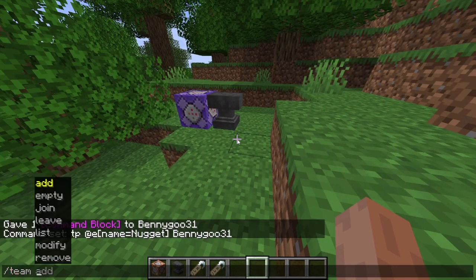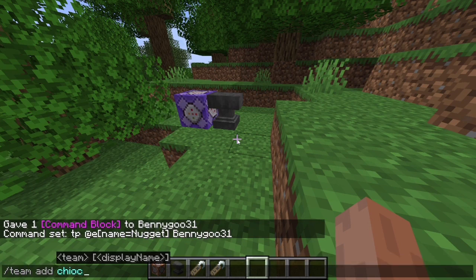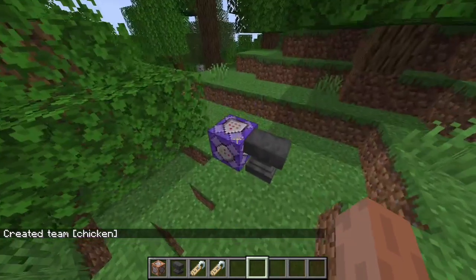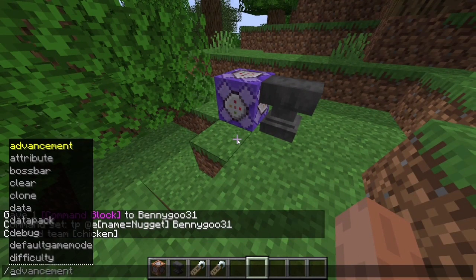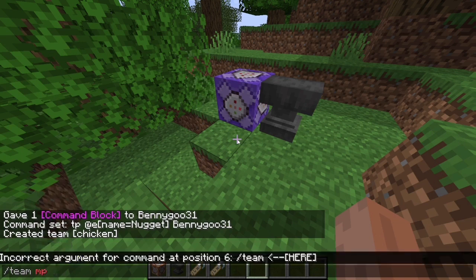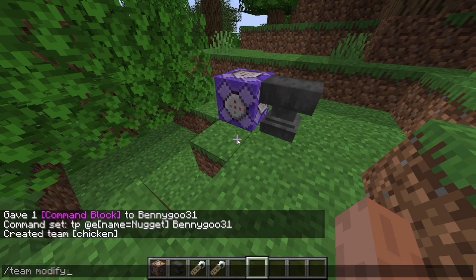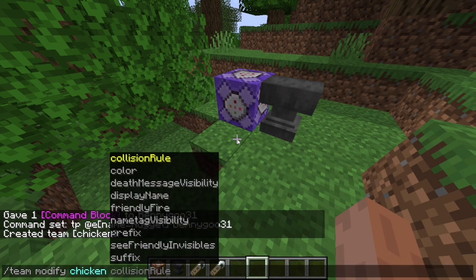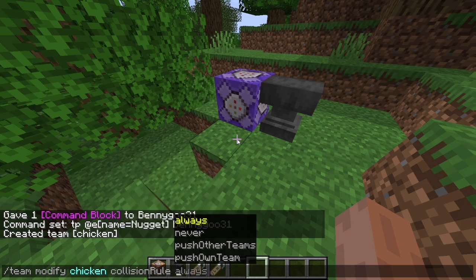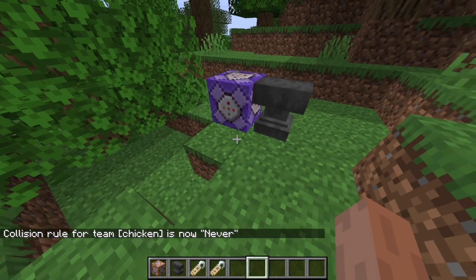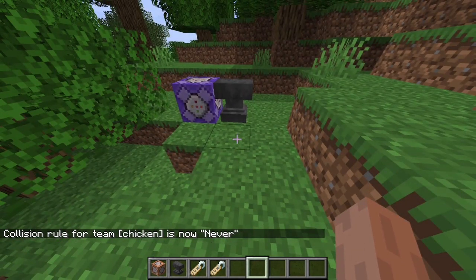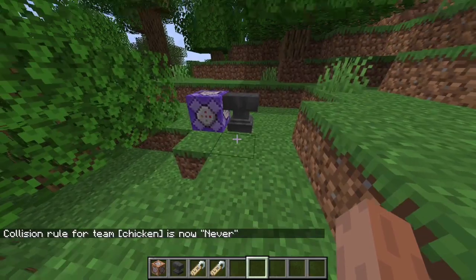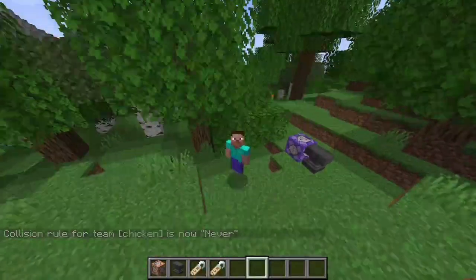After this, we need to head to the chat again and type in /team add, and then you can do any name. I'm just doing chicken for now. So now it should say created team chicken. Now what you want to do is type /team modify and then your team name, mine is chicken. And then collision rule is actually going to be on never. So you want to change collision rule to never, so that when you morph into that animal, the animal won't be pushing you.